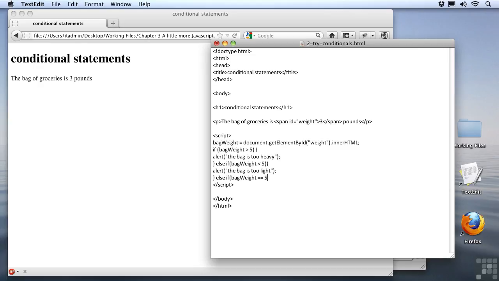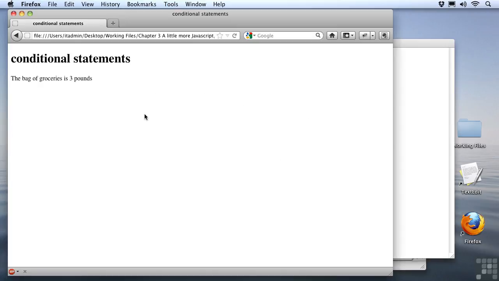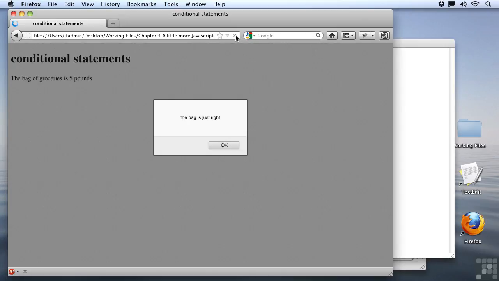So I'll add 5, and we'll go back and read our new condition statement. This one says, else if bag weight is equivalent to 5. Now with another condition, we get another set of braces. So I'll add those in. And this time, I'm going to add in another alert message, and we'll say the bag is just right. Now I'm going to change my value so it's exactly equal to 5. We'll save our changes, and we'll go out and test our document again. This time, my alert statement comes up, and it says the bag is just right.